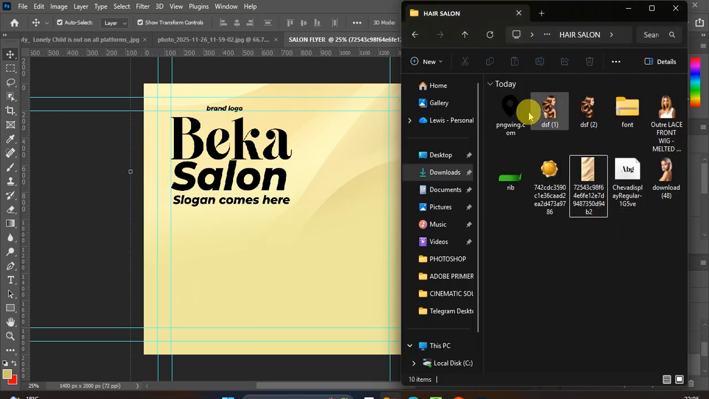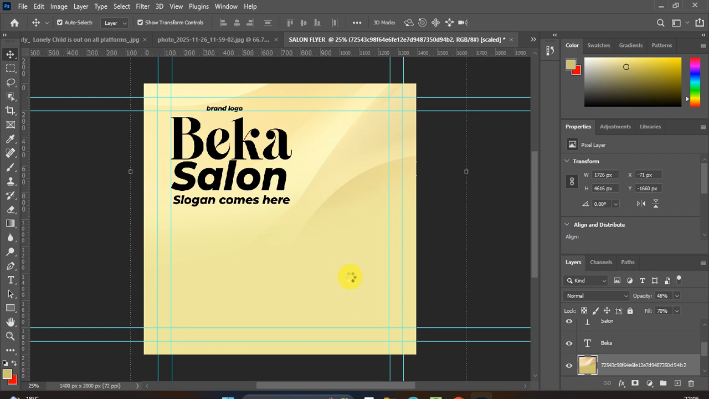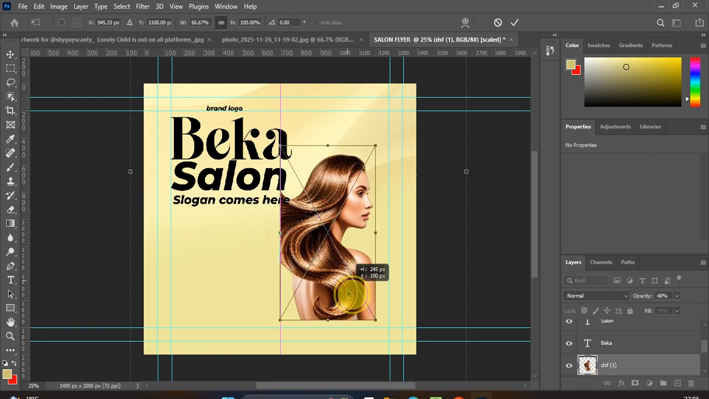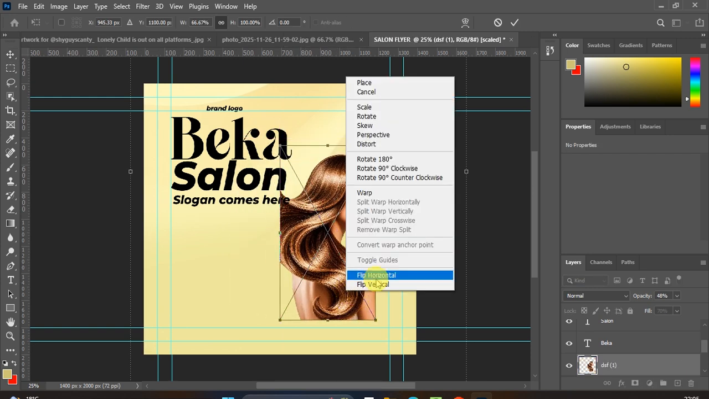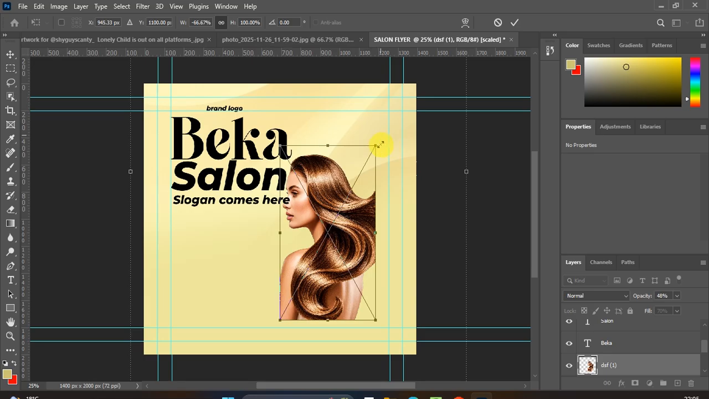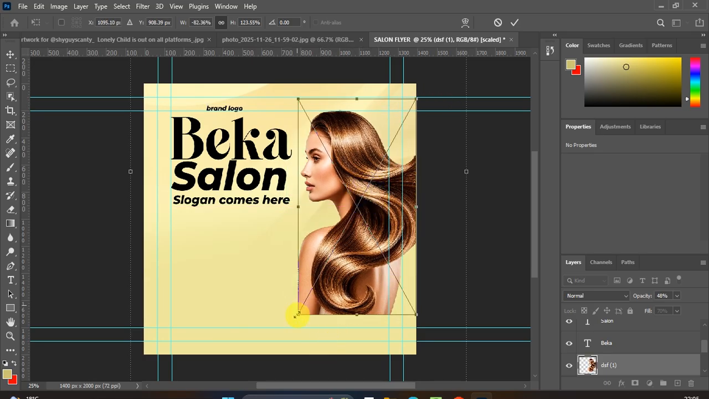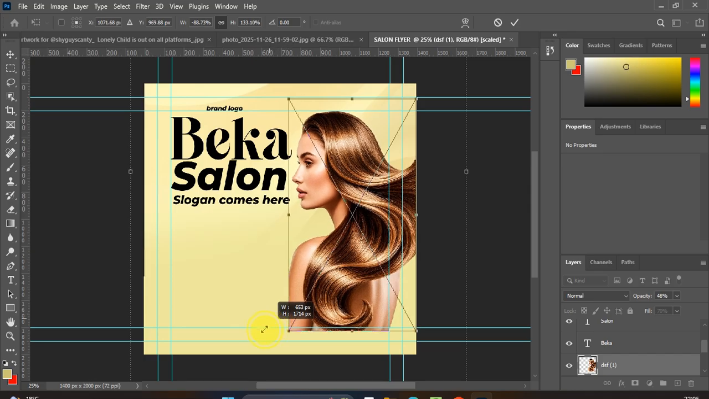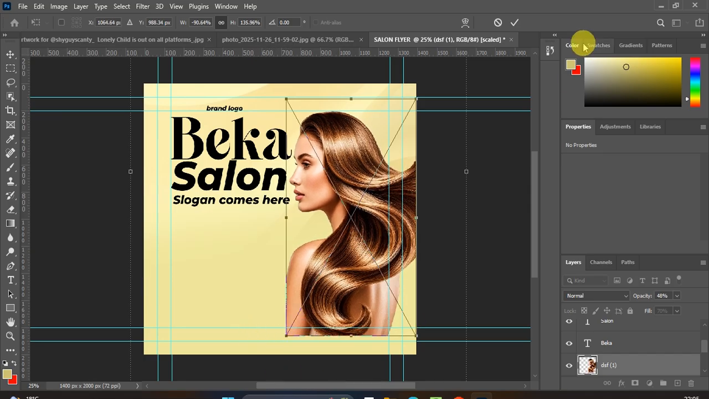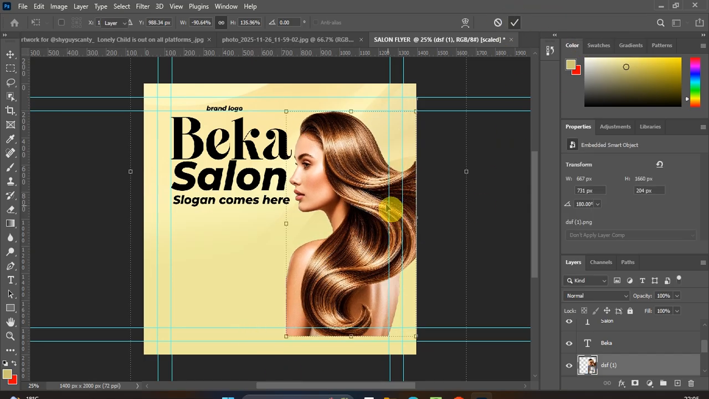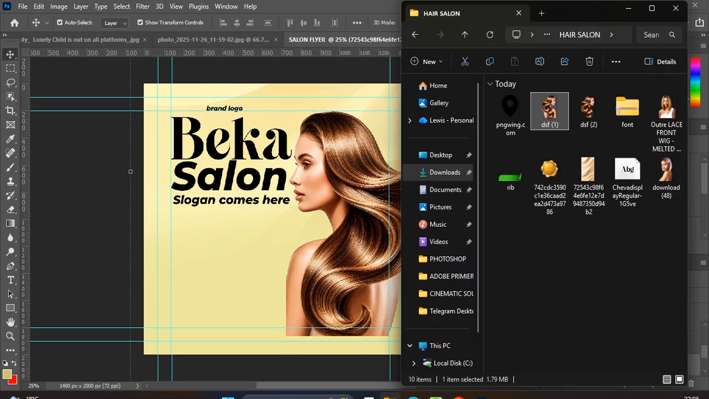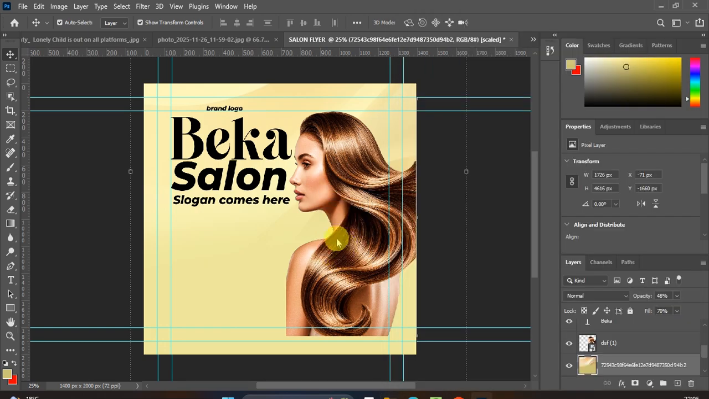Now the next thing that we can achieve, we're going to drop this lady here, drag and drop. And I'm going to hit Ctrl T, then I'm going to flip horizontal. I'm going to expand to fit. Okay, I have already expanded to fit. Enough. Now I'm going to drop something new.